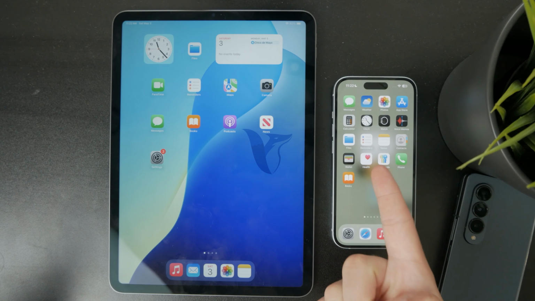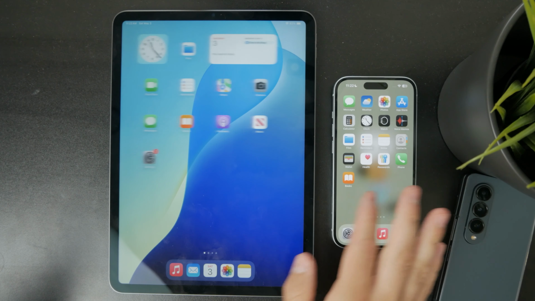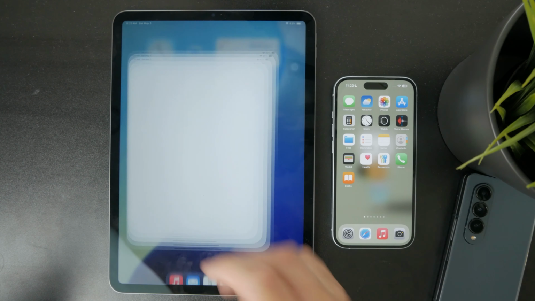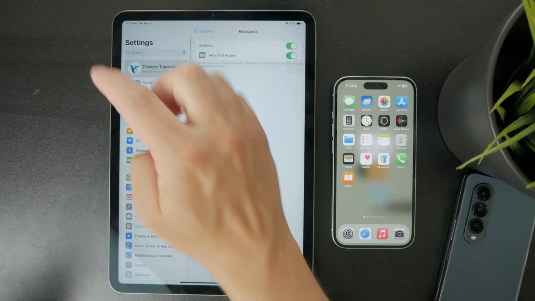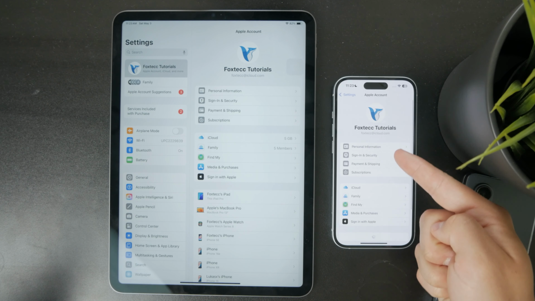So this is how you can configure iPad with iPhone. Let's get started. In order to keep your devices tightly connected, you need to ensure that at first your iPad as well as iPhone are signed in to the same Apple ID. So not just the name, but ensure that the actual email account and the ID is the same, right?